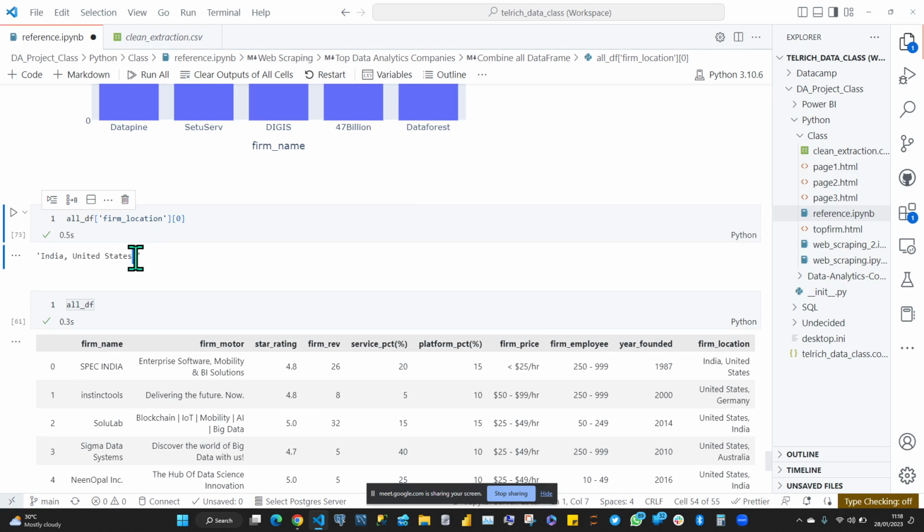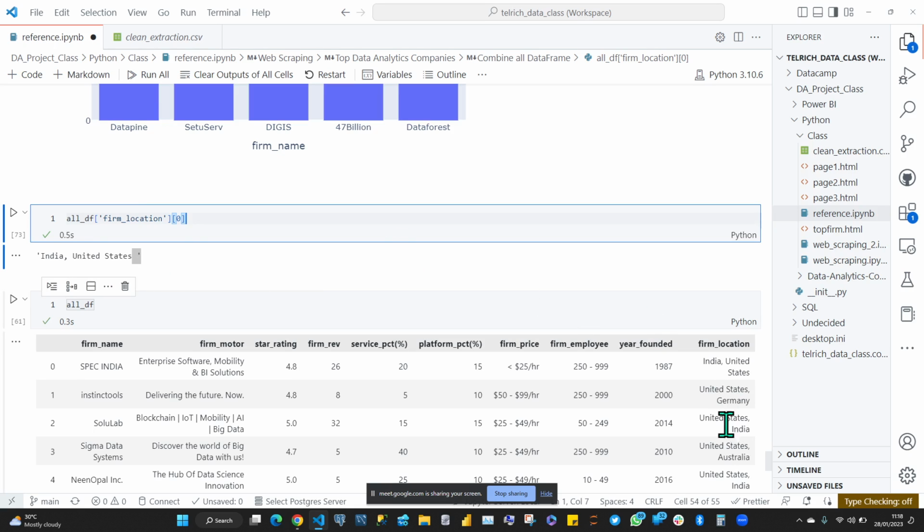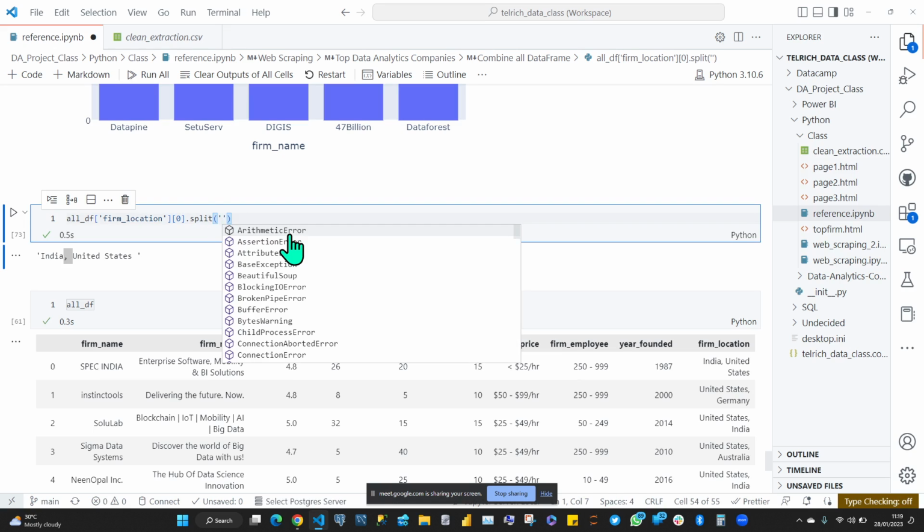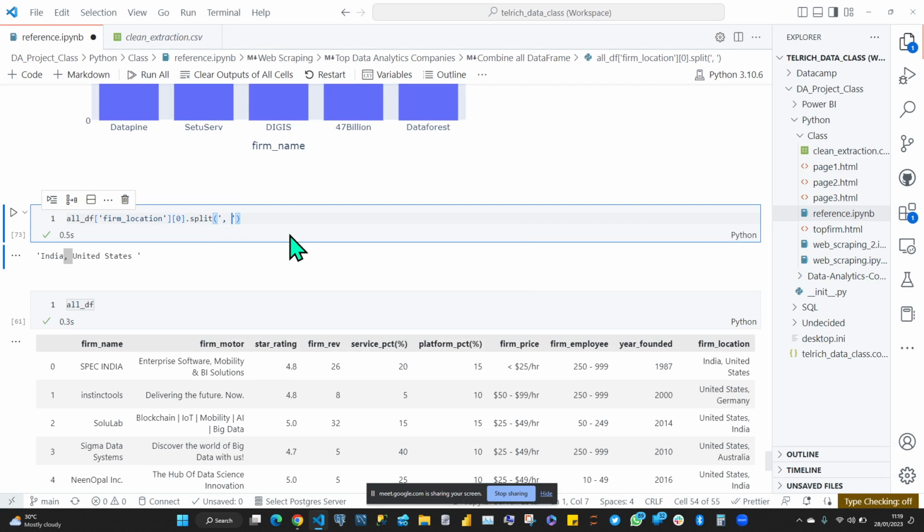Now pay attention, although we'll see it more when we get down: there's a space here. So this is India and United States. I'm going to split each of these firm locations because they are all separated with a comma and a space. So I'm going to split with a comma and space for each of them. I'll do something like dot split. I'm not splitting by ordinary space this time around. I'm splitting with a comma and a space.